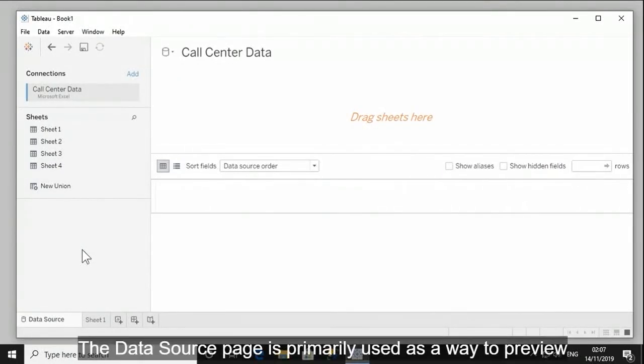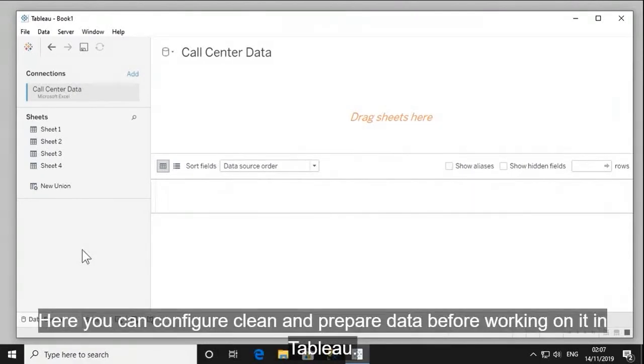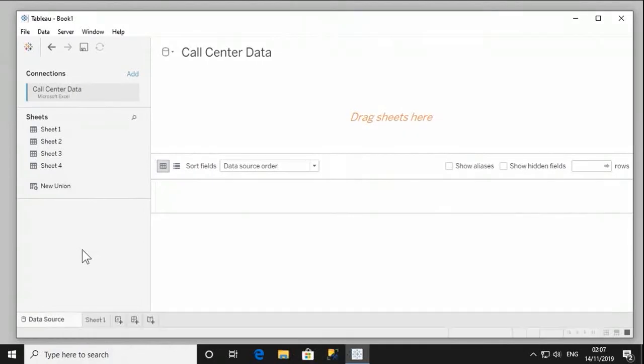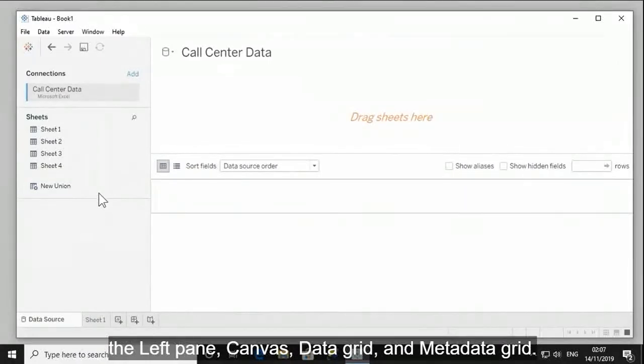The data source page is primarily used as a way to preview your data before analysis. Here you can configure, clean and prepare data before working on it in Tableau. Generally speaking, the data source page consists of 4 main sections: the left pane, canvas, data grid and metadata grid.